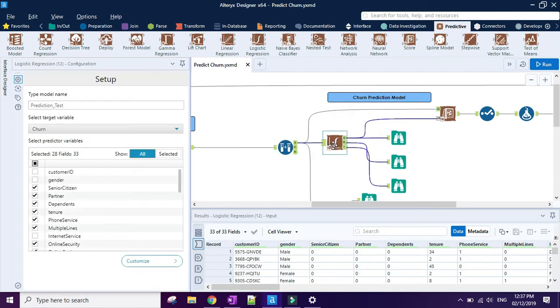The machine learning algorithm that we're going to use is logistic regression. This tool is available in the predictive toolset. This is mainly used when we're trying to relate a binary target variable, in this case our churn field which has either yes or no, to one or more predictor variables. The output will then be the estimated probability percentage, which will always be a value between 0 and 1.